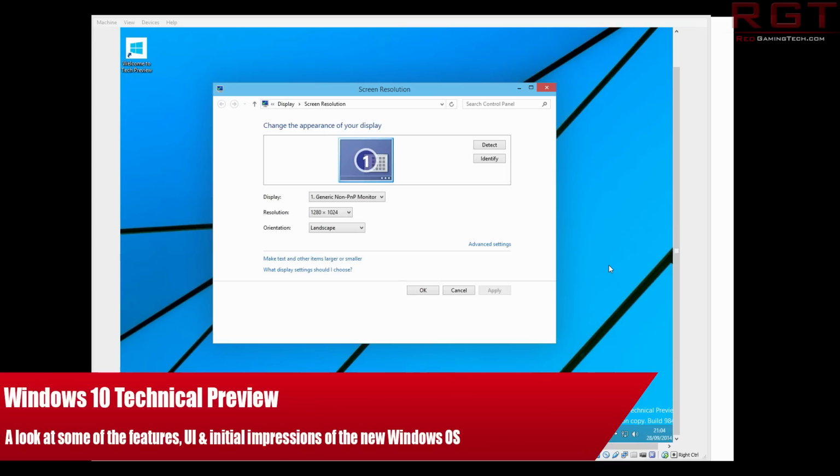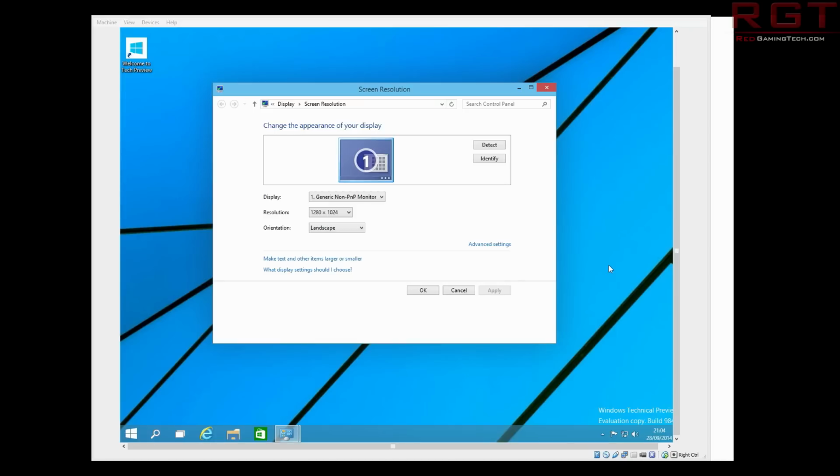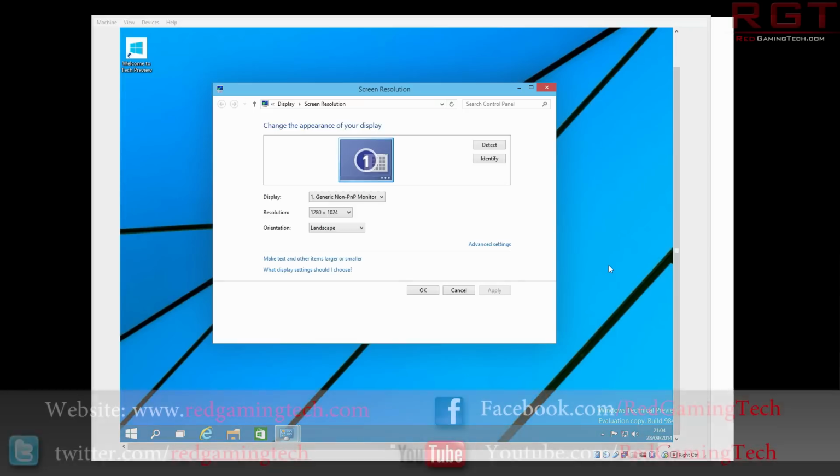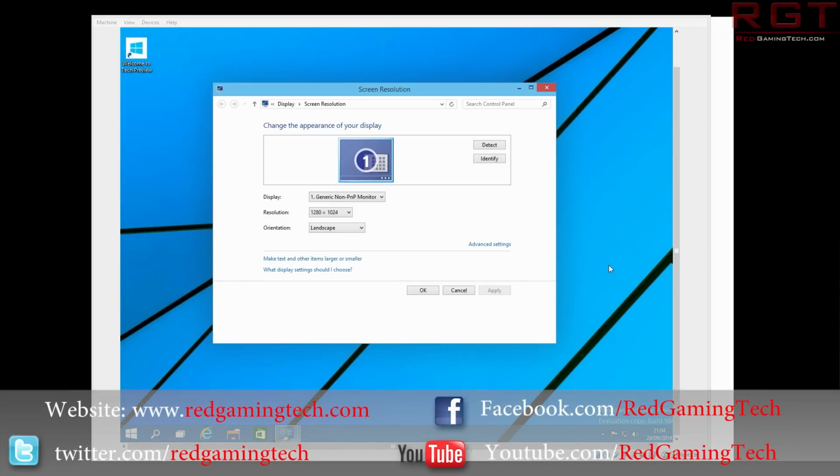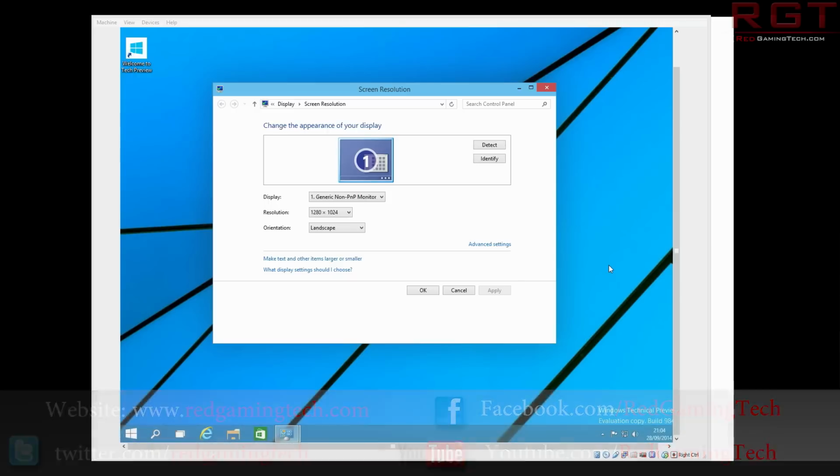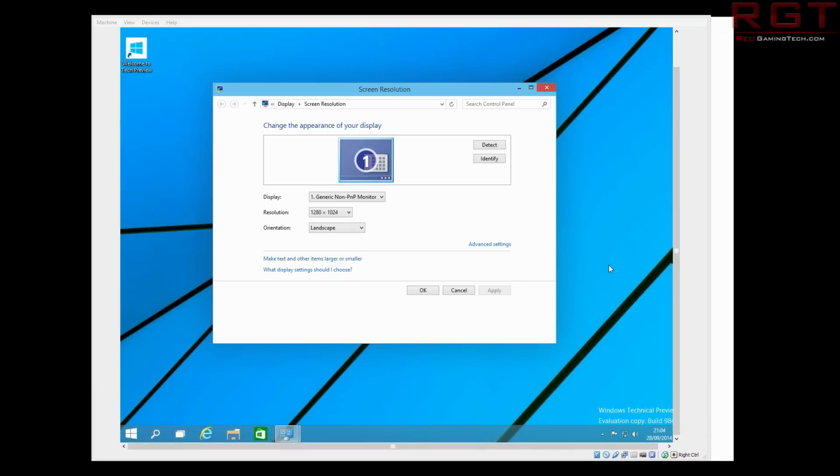Ladies and gentlemen, in this Red Gaming Tech video, we're going to be taking a look at the technical preview of Windows 10. Aren't you excited? So I'm going to go into a little bit of a preface first. I'm running this on a virtual machine, a VirtualBox, just for your FYI.